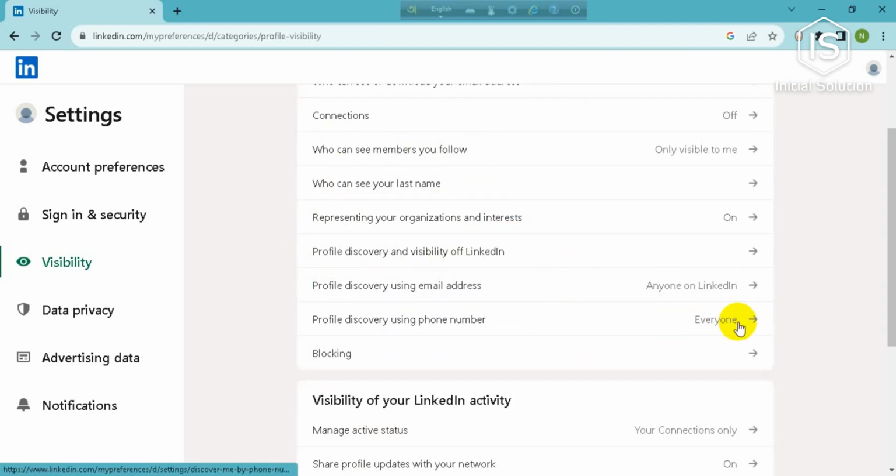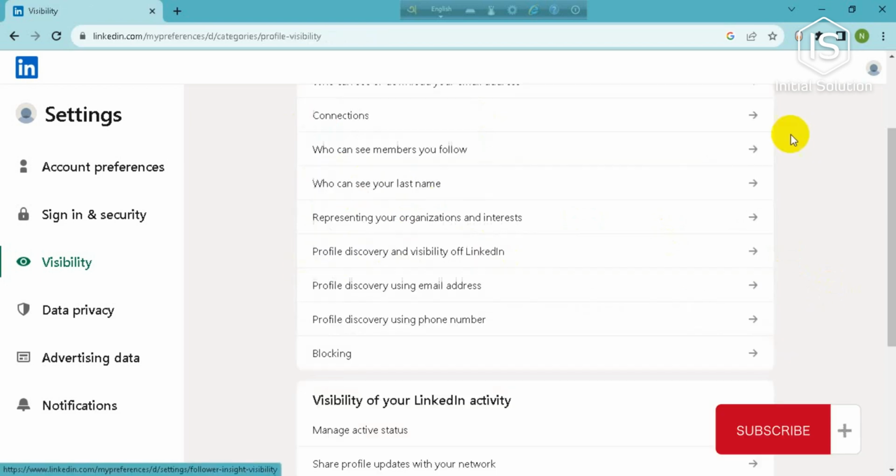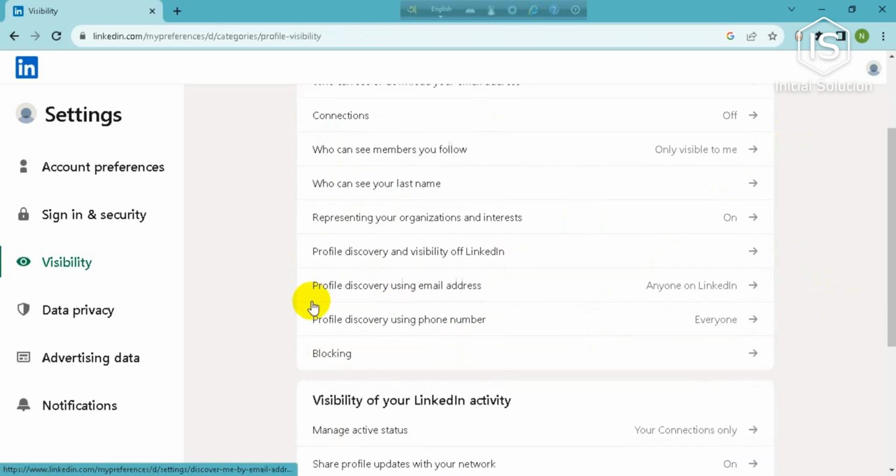Okay, now you can manage your discovery using phone number, and you can select nobody, or second degree connection, or everyone, and again go back. So this is how you can manage your profile discovery on LinkedIn.